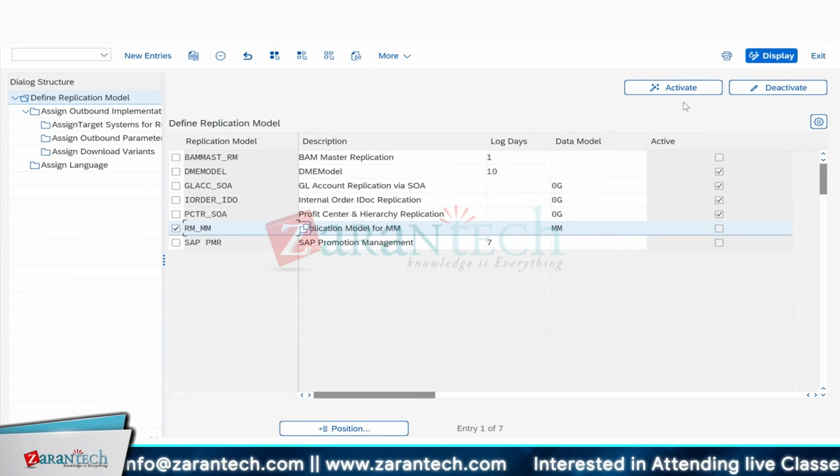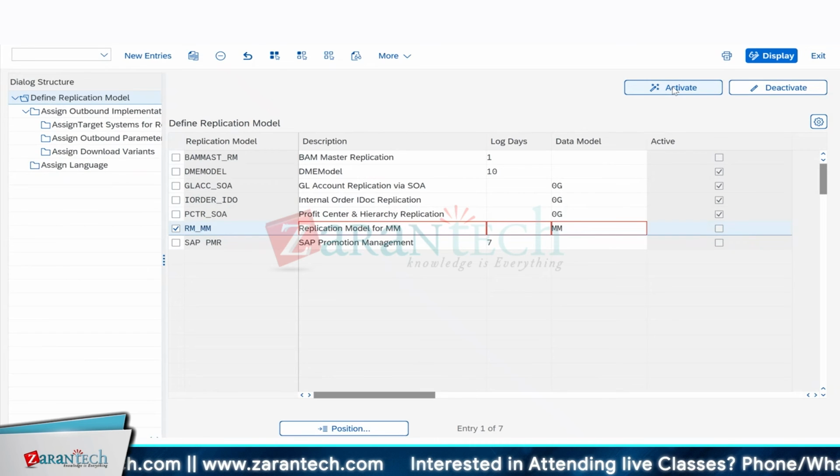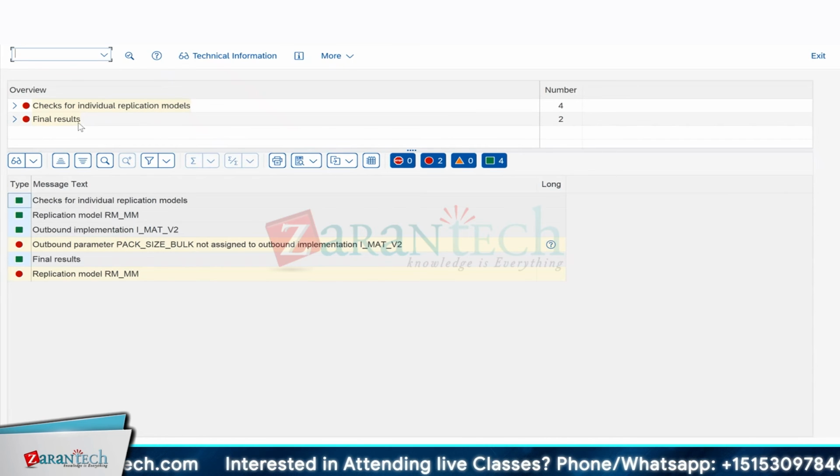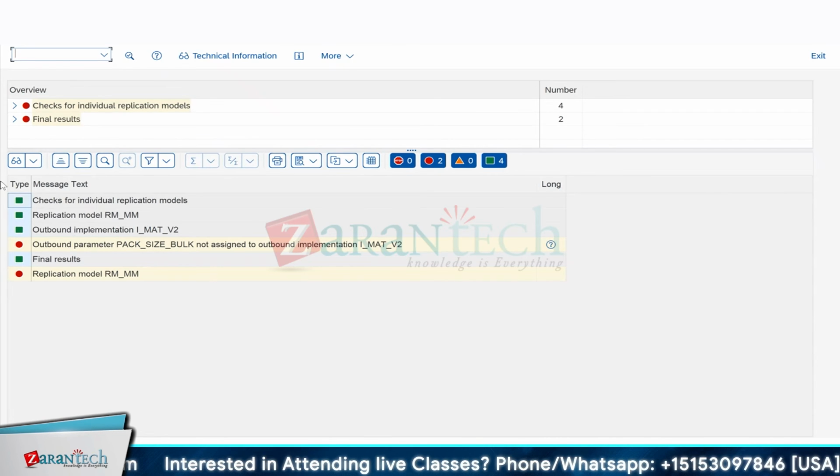So when you click on this Activate button, it will fail. We'll see why it failed. So the activation of your replication model failed, and what it says is something called: outbound parameter packet size bulk not assigned to this outbound implementation.